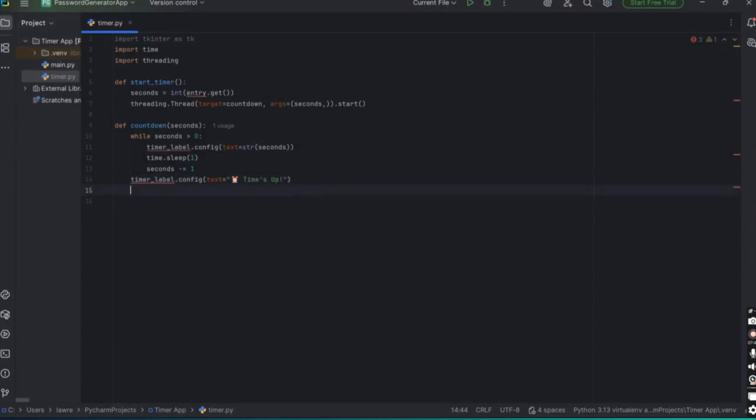Alright, so what do we do next? Now that we have our countdown function, we have our start timer function. Those are the two major functions we need. Let's get started with our GUI.